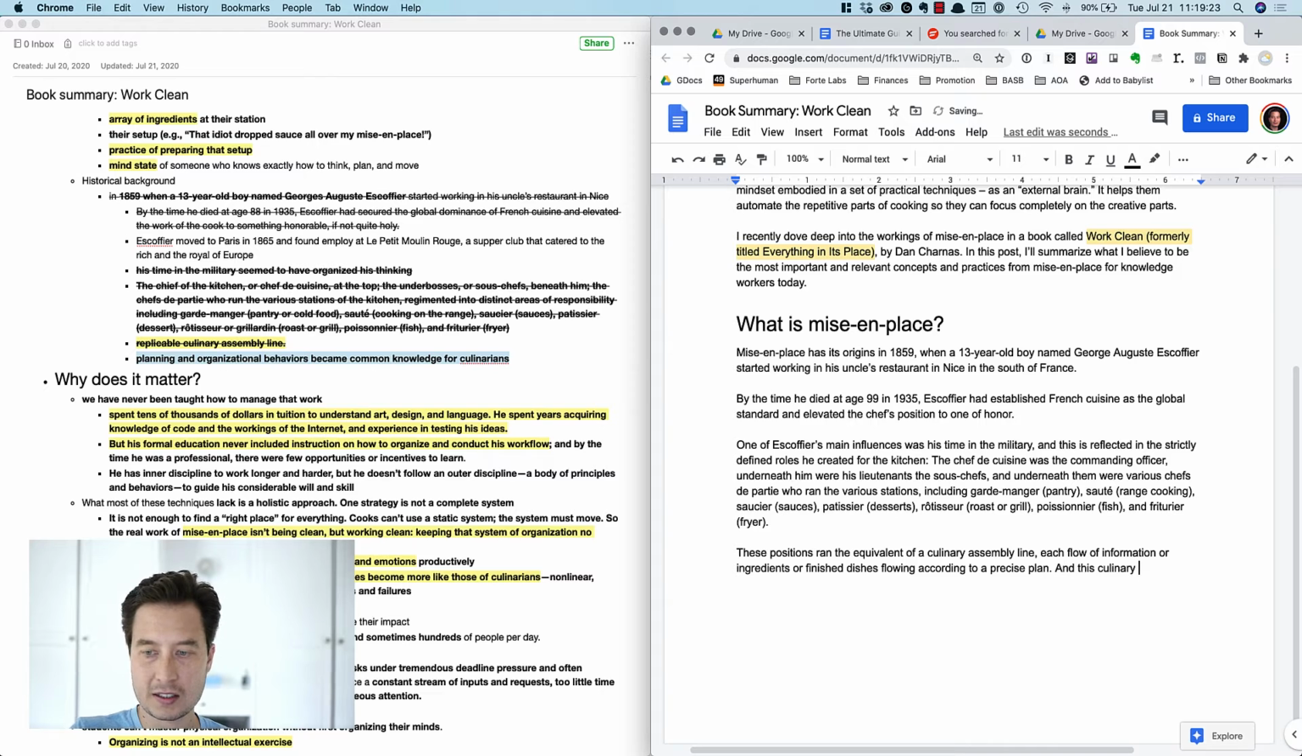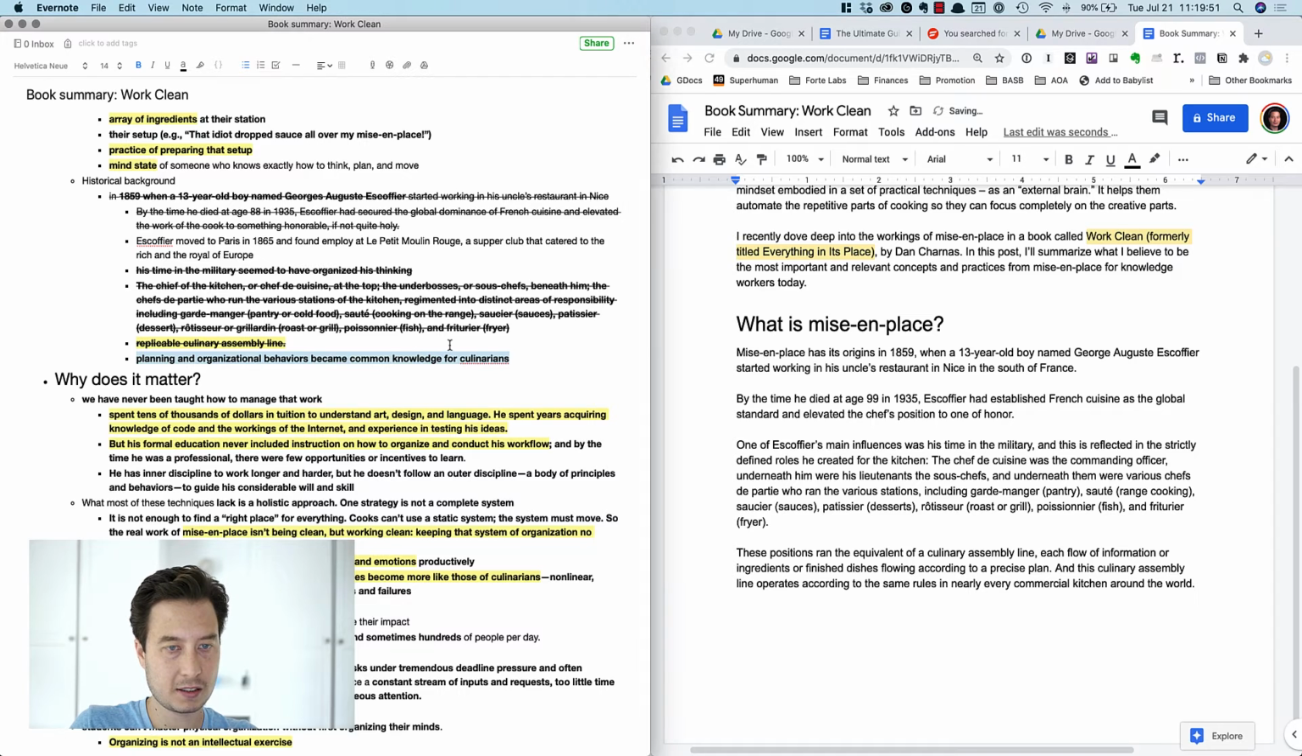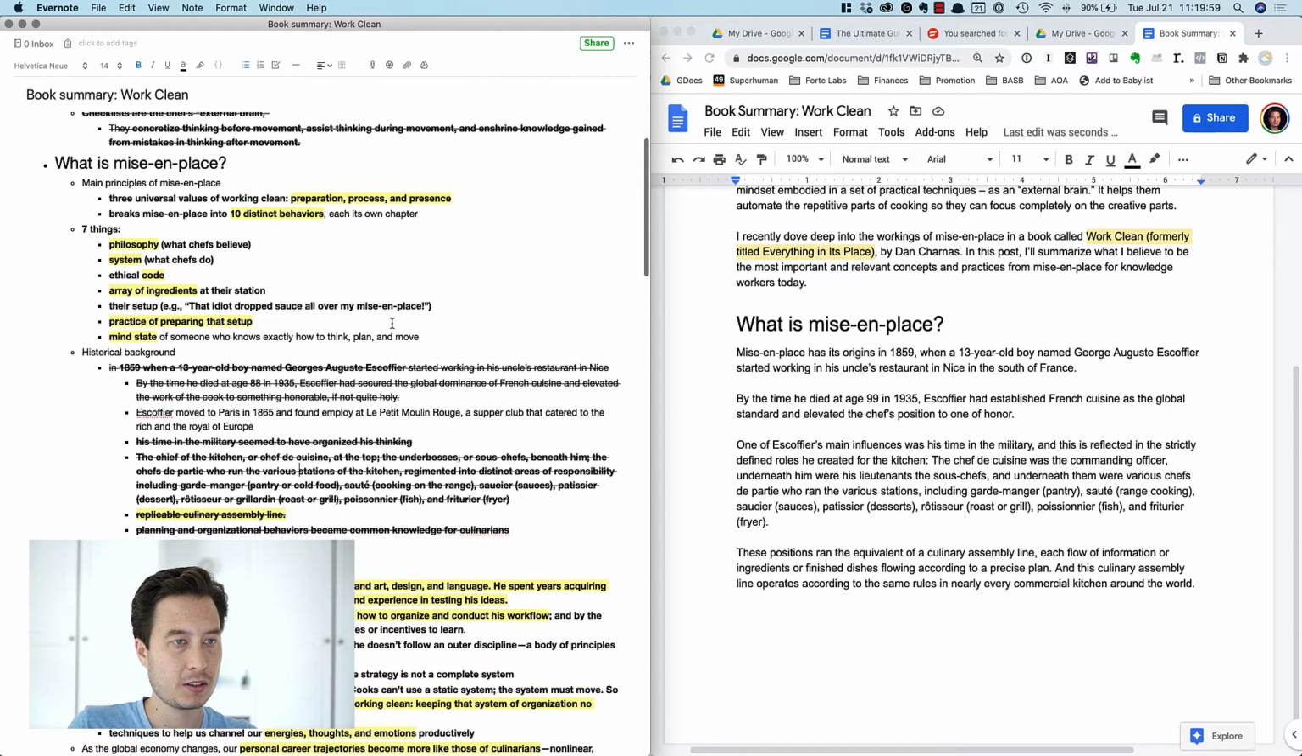The spirit of that sentence is that this is used everywhere, that it's almost a completely universal system, which is kind of remarkable. So I want to say, and this culinary assembly line, right, according to the same rules in nearly every commercial kitchen around the world. Okay, so that's essentially what I wanted to touch on here, was common knowledge. The fact that you don't have to relearn it in every kitchen you work in. Okay, so you can see I'm leaving things out, for example, this sentence, but I can always come back to it.